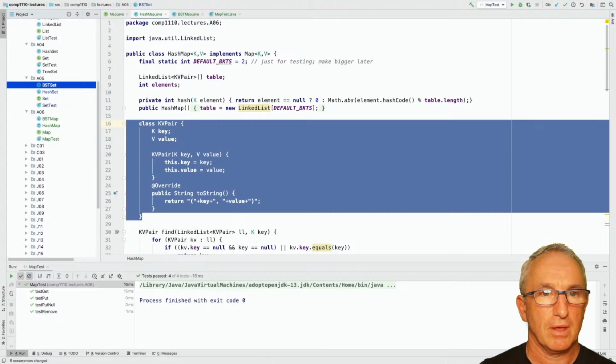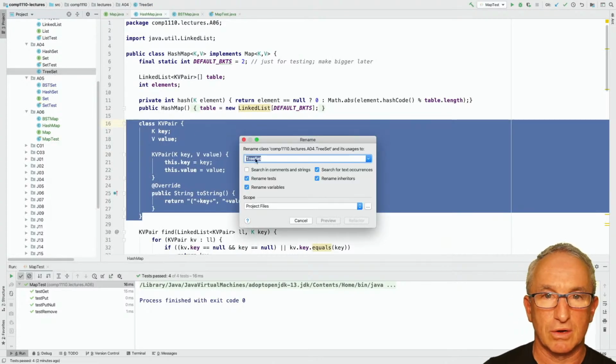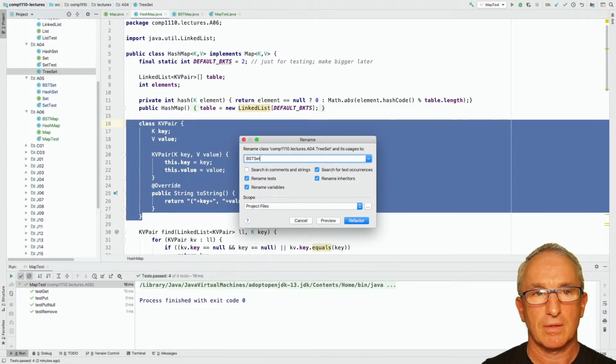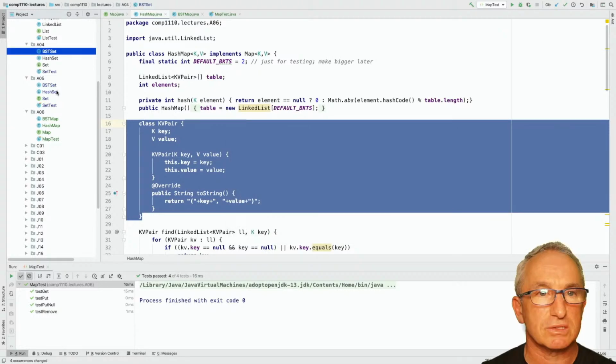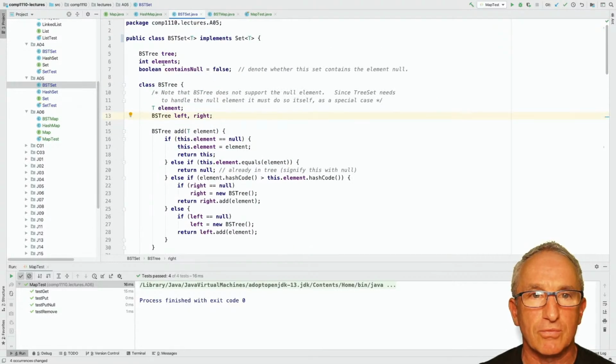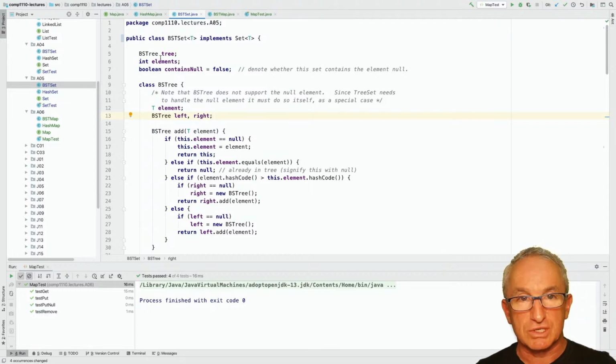Right, and I'll do the same up here. Okay, so I've just renamed those things. Okay, so anyway, let's go to the BST set. This is what we were trying to copy code from before. And what do we have in the BST set? We've got a tree. We're implementing the set using a tree.